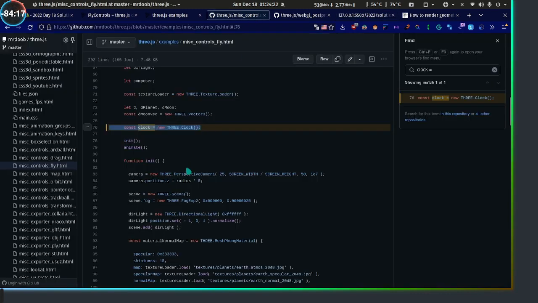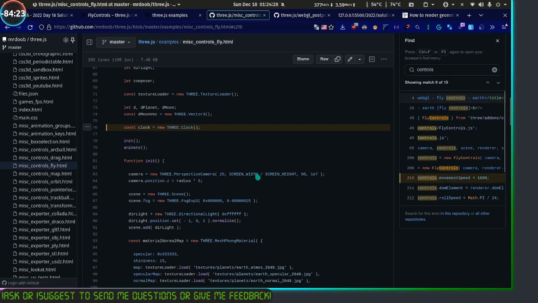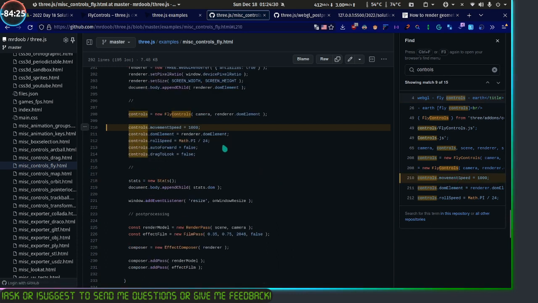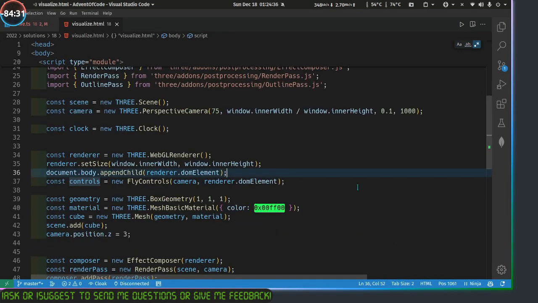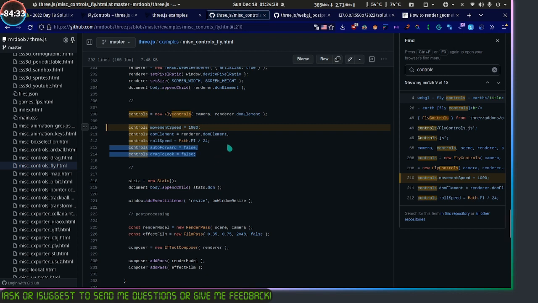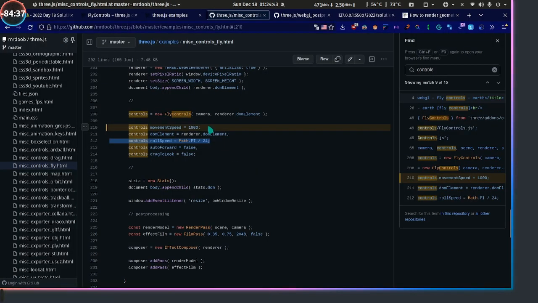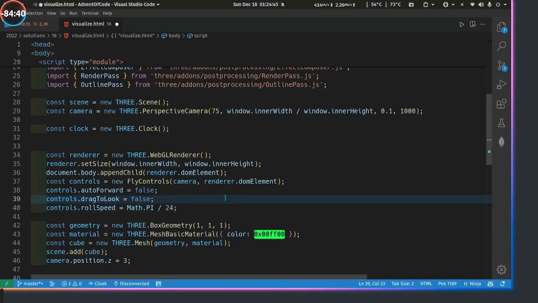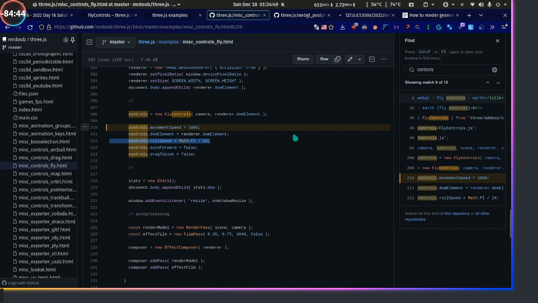So what did they do? They said rolls. Movement speed 1000, roll speed, auto forward, drag to look. Oh yeah, these are a lot of things we also want. Where do I initialize controls? There they are. Hello, controls. And I don't think I need 1000 because I'm not in space. Yeah, perspective camera. I think that's sufficient.